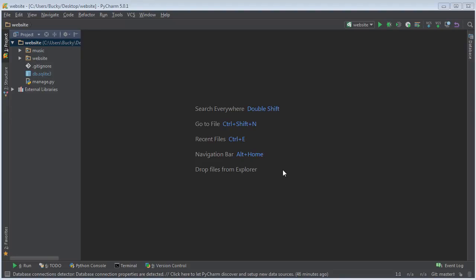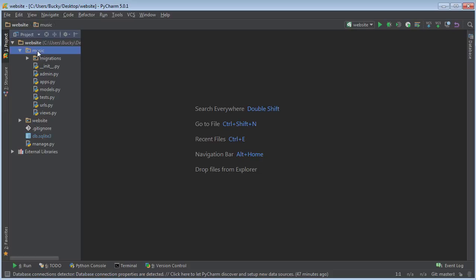Alrighty, hosses, welcome back, and in this video everything is going to start to make sense and come together, and hopefully you guys are going to have a lot of "I see what's going on now" moments. So what we're going to be doing is creating our models for our music app.